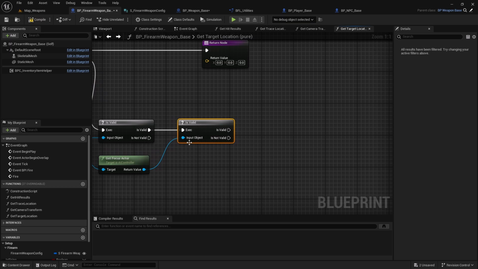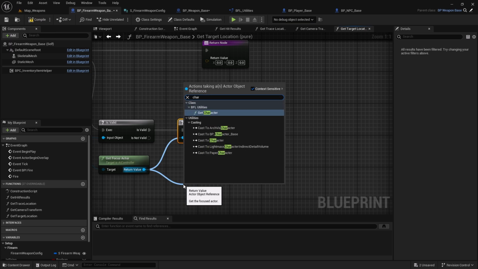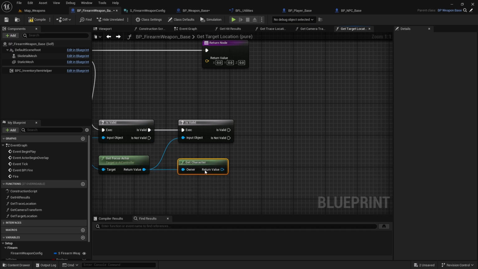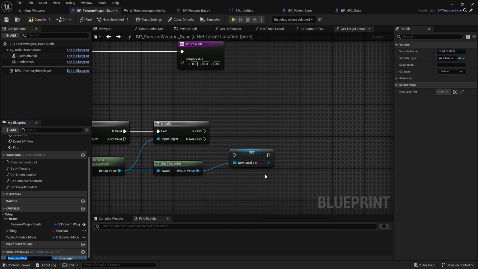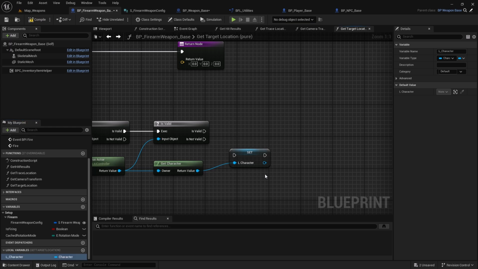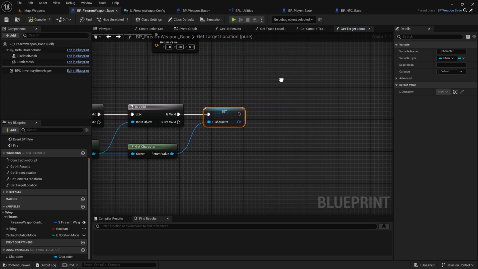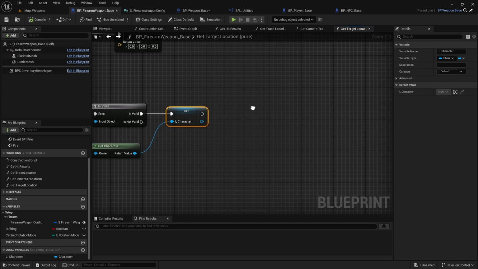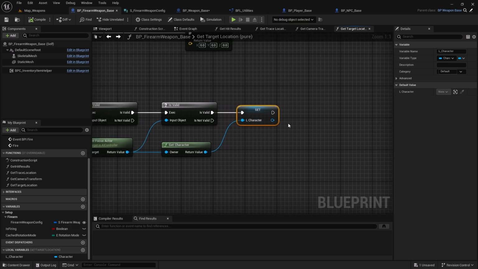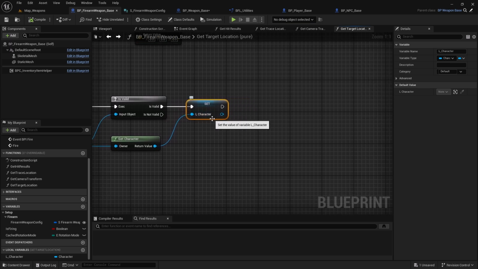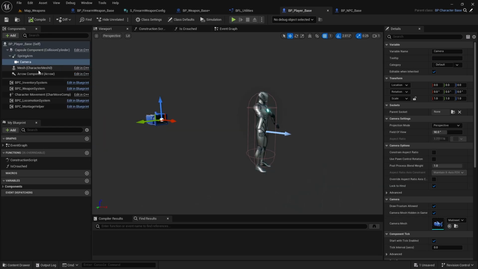So if it is being focused, then we can cast to the character, or we can simply get the character, and I'll promote this to a local variable called get character. Then if we have a valid character, we can consider the hierarchy of its character mesh.